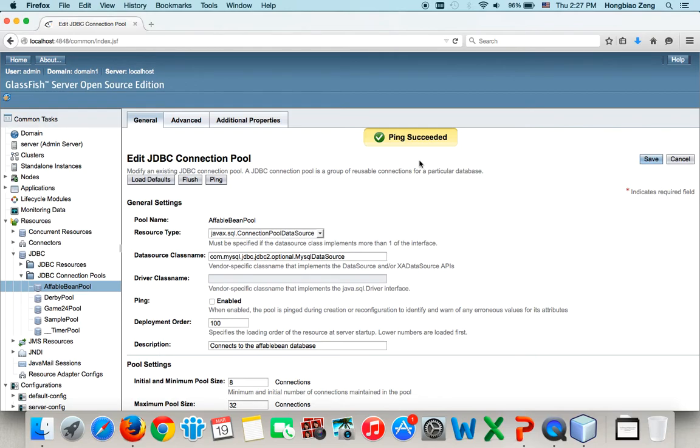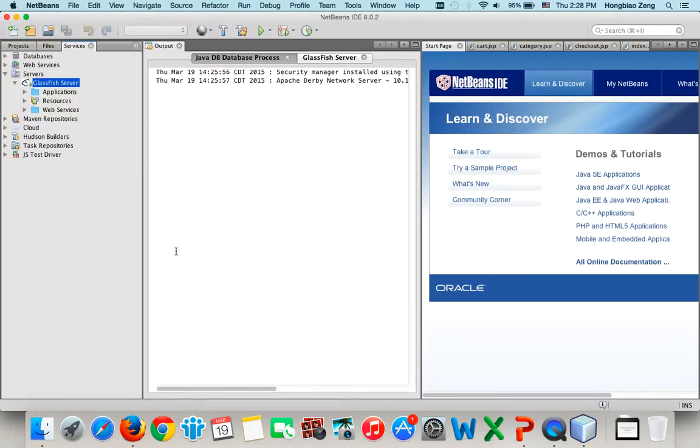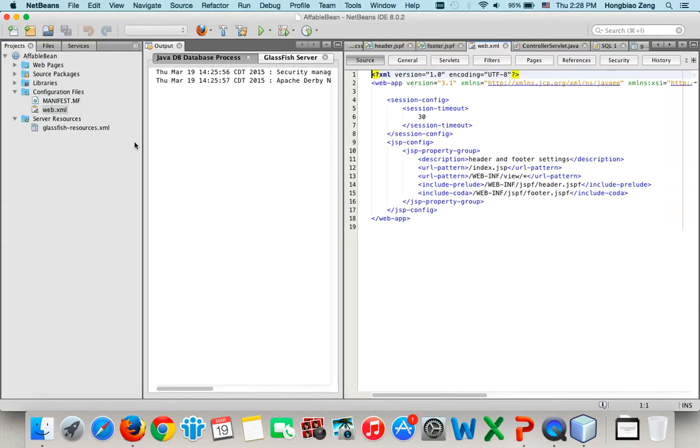Now I need to create a resource reference to the data source. In the project window, let's go back to NetBeans IDE, go to the project window, expand the configuration files folder and double click the web.xml. Okay. A graphical user interface will show up.